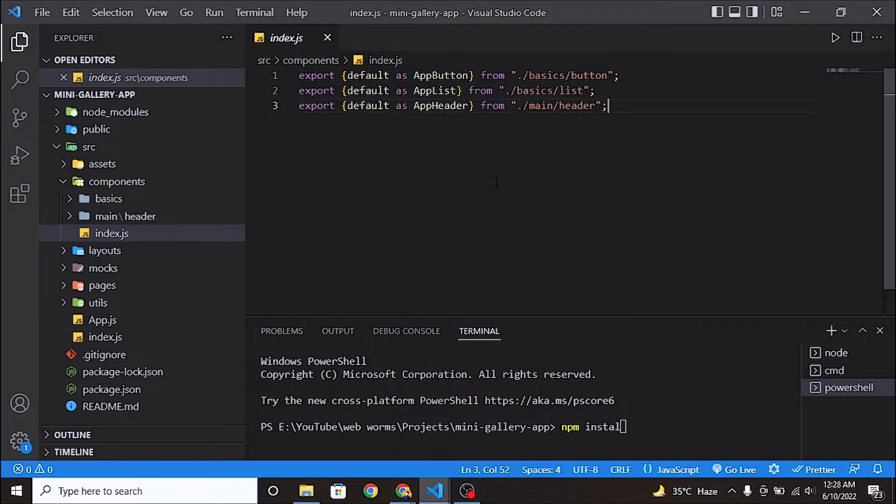Inside our index.js file, I am exporting all my components. I am using this index.js file because I can access all my components easily by just accessing this index.js file. As you can see, I am exporting all my components from this file. So that's why I can easily access all my components by just calling this file, but not by default.